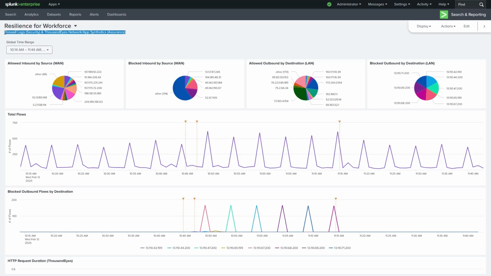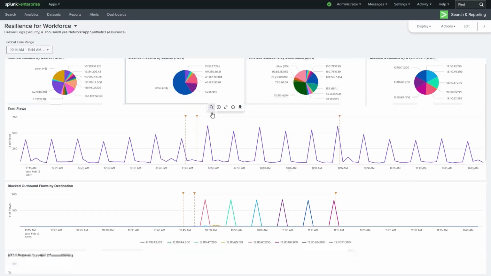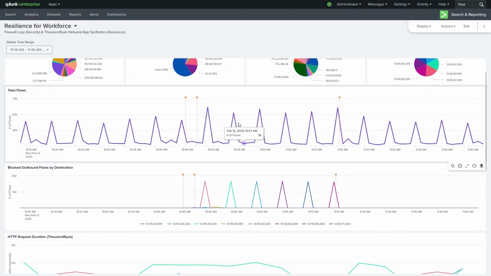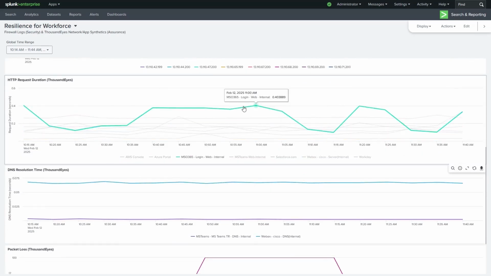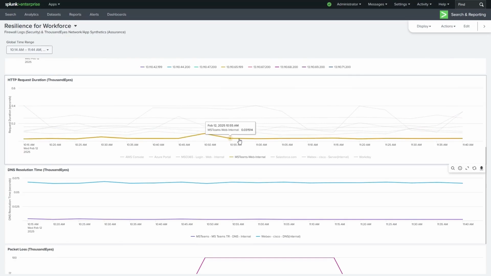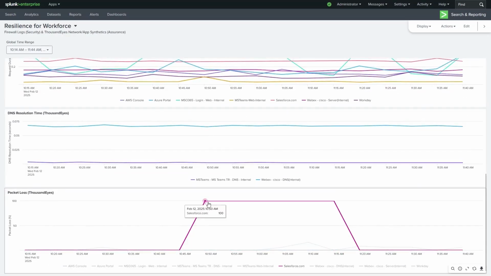In this example, focused on resilience for our workforce, we're combining ThousandEyes synthetics with logs from an on-premises firewall. You'll see visualizations of the firewall logs showing which sources and targets are being blocked or allowed. And you'll see the total number of flows annotated with firewall configuration changes. Below, you'll see the visualizations of ThousandEyes synthetics from an enterprise agent that sits behind the firewall, assuring that your security posture doesn't degrade workforce experience.